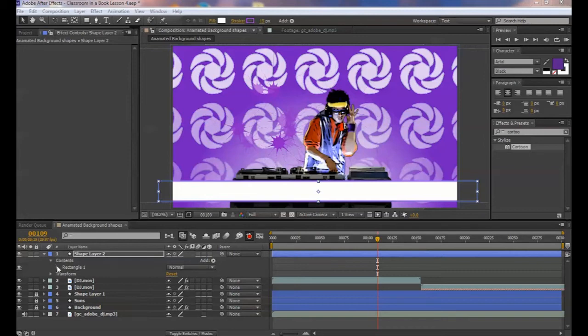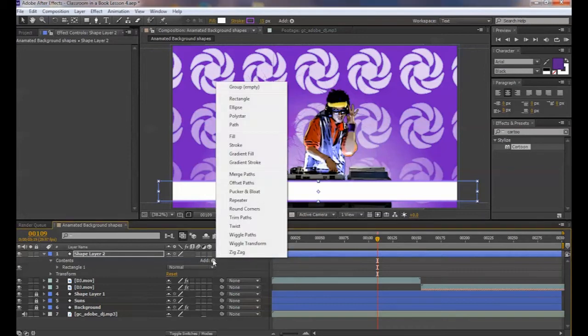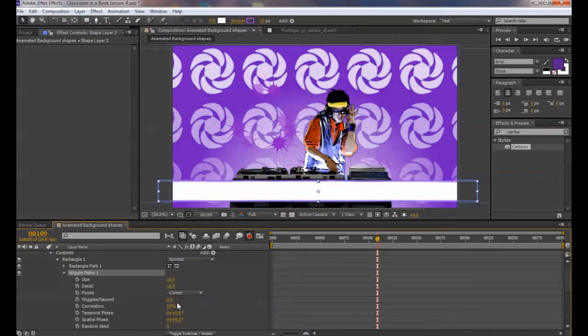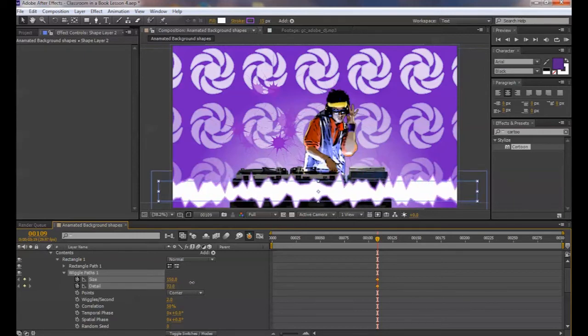Alright, now we're going to close down the rectangle path and go to Add, Wiggles, Wiggle Paths. When we choose Wiggle Paths, it'll add a wiggle path into the rectangle. And then we're going to make some adjustments to the wiggle path. First, to the size, from 10 to about 150, which will increase a lot of the wiggling. And the detail, up to 80, so there's more going on than less. The other way, I'll just bring it to nothing. About 80-ish.